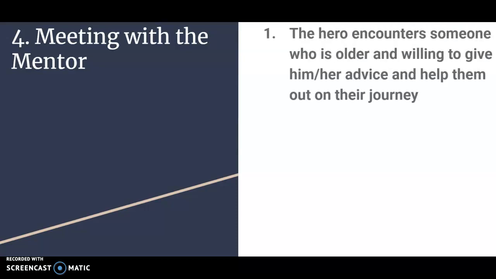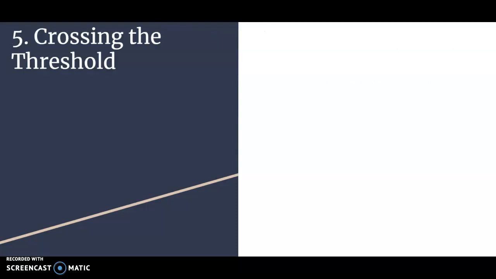All right, so there is a meeting with a mentor. Okay, now that is step number 4. That's where essentially the hero encounters someone who's older than them and willing to give him or her advice to help them on their journey. So I want you to be looking for somebody that is continuously willing to help Odysseus on his journey.